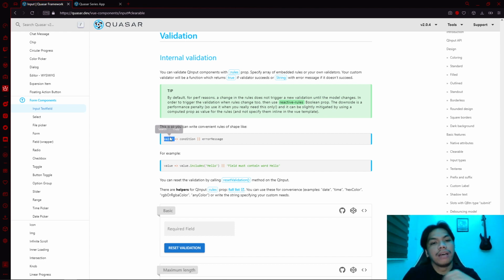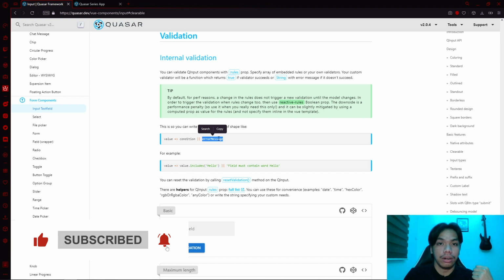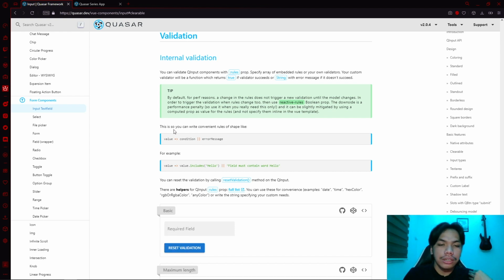So you have the value, which is the value of the input, and then you have a condition, and then the error message. As you can see here, what it means is if the value passes this condition, meaning it satisfies this condition, it returns true, right? So the validation is okay. But if it does not satisfy this condition, it's going to return the error message, which is a string.